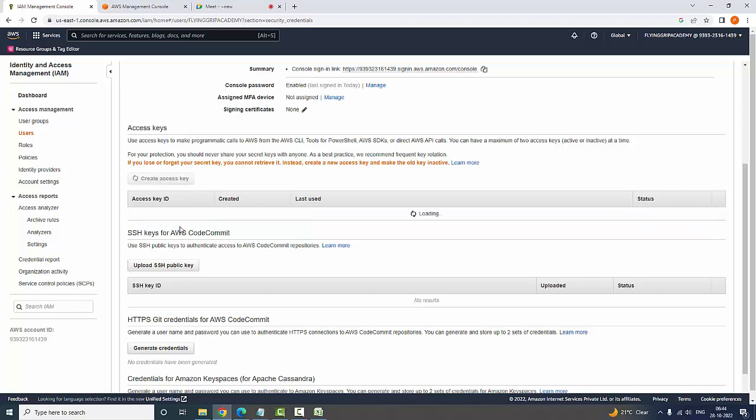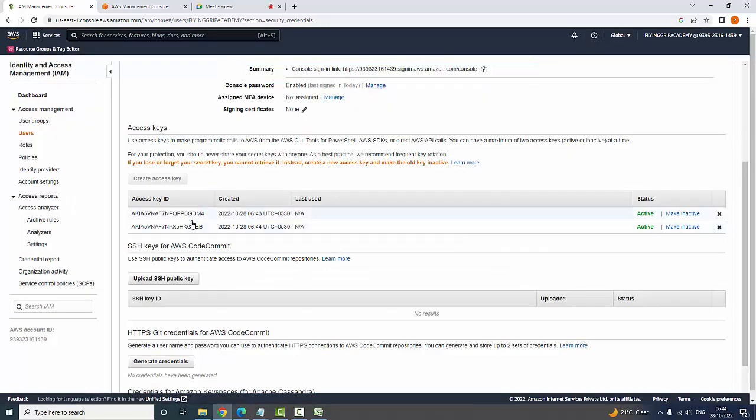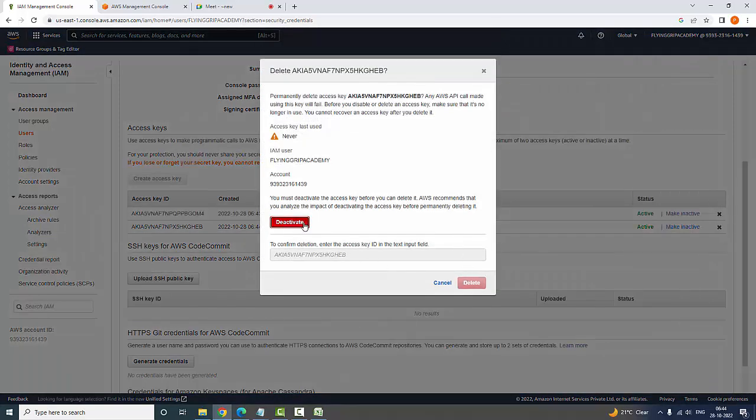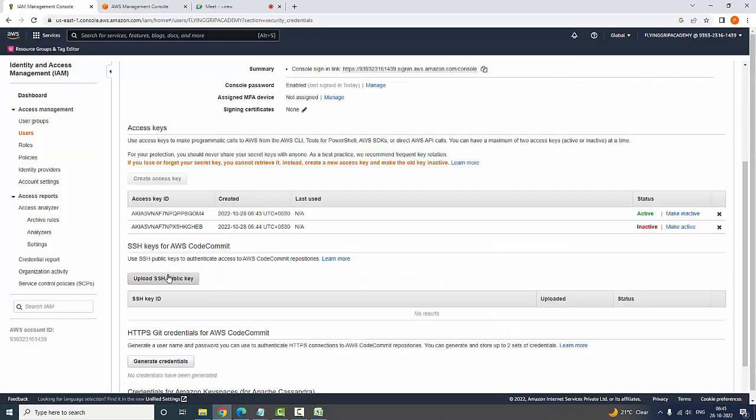So now how many keys have you generated? 2 access keys. So now what happened to this button? Create access key is not shown because you can only create 2 access keys. If you delete one, deactivate. So now you can create an access key, and you need to delete the old access key.